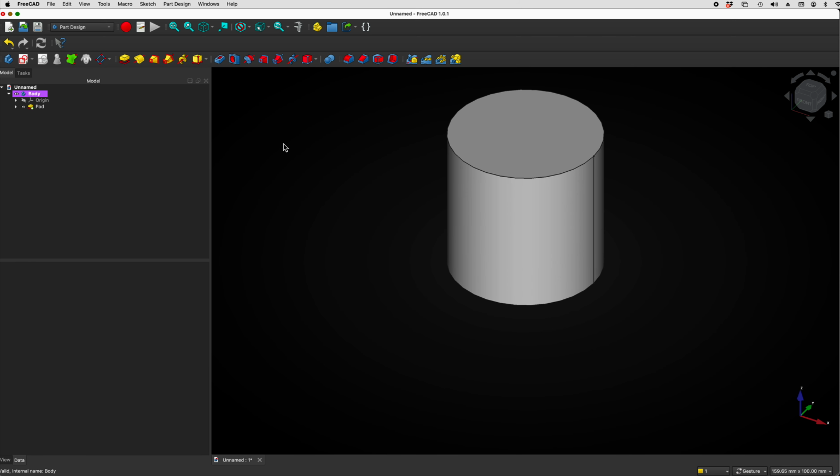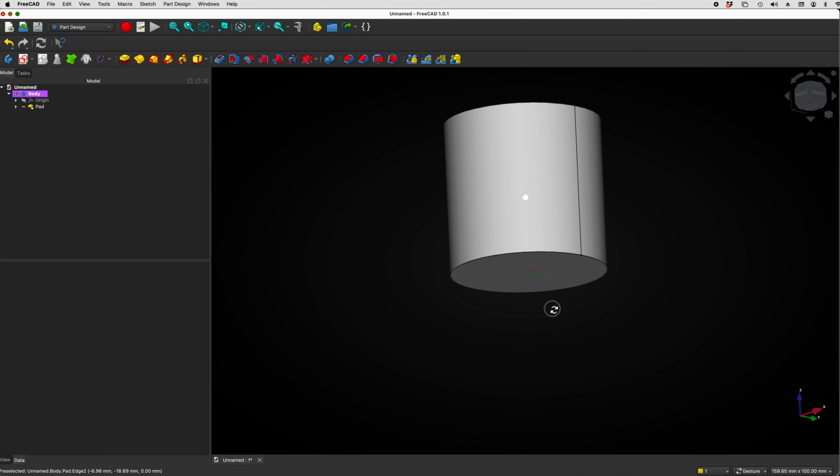Okay, so let's go ahead now and talk about how we want to create a rib or a nubbin, and then take that rib or nubbin and create a polar pattern of it around this body. As I said earlier, there are a number of ways you can do this, but if you wish to stay within the part design workbench, you have to create a sketch and have that sketch attached in some way and overlap the body that you want to do the transformation around. So let me show you what I mean.